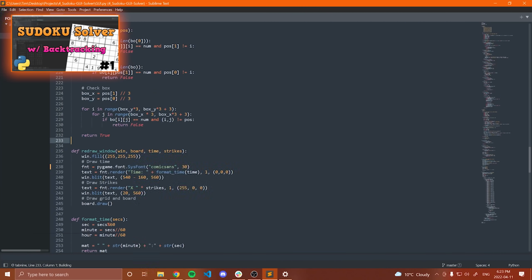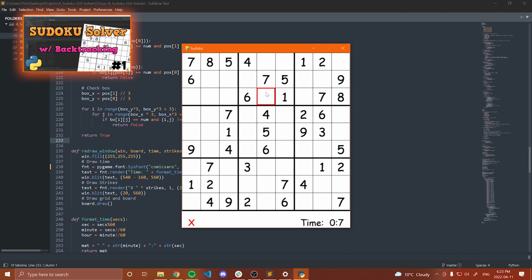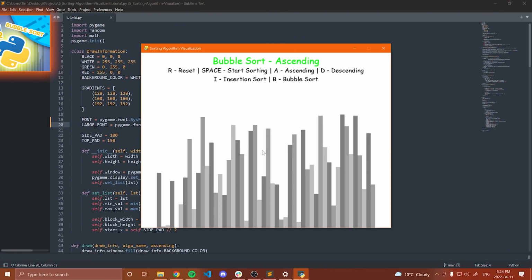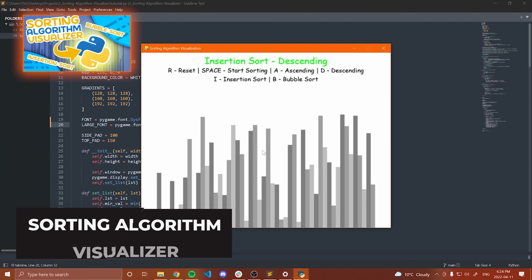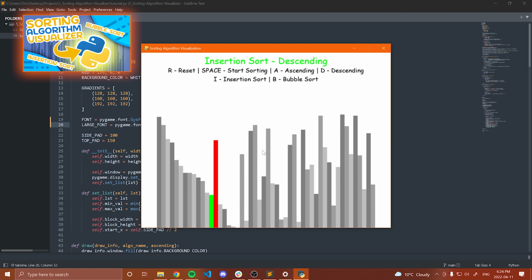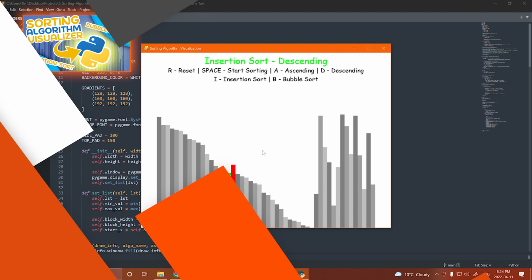Next, we have Sudoku Solver. This is a project that not only lets you play the famous game of Sudoku, but also lets you click a single button to have the game solved for you. If you're interested, this uses an algorithm called backtracking. Continuing, we have a sorting algorithm visualizer. Now, I don't think I need to explain this one. It's a fairly popular project in the software engineering space, but it allows you to visualize super exciting sorting algorithms.